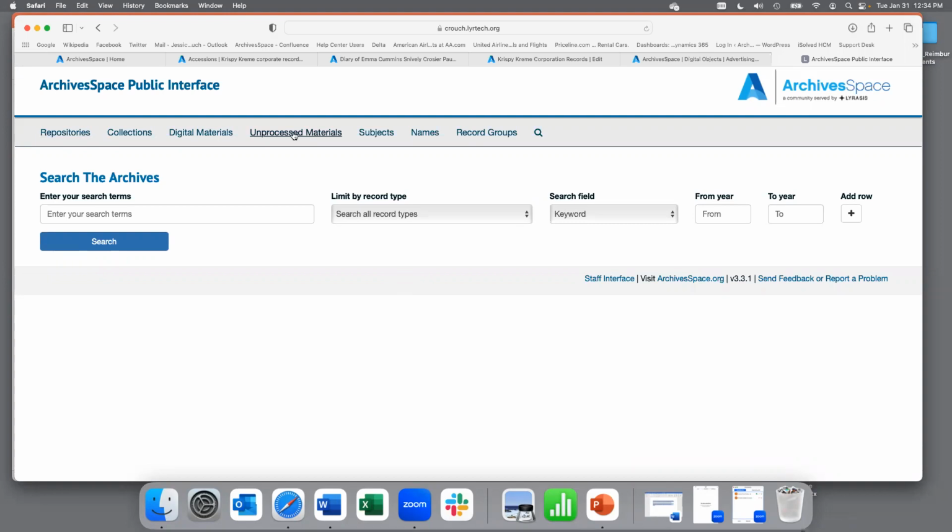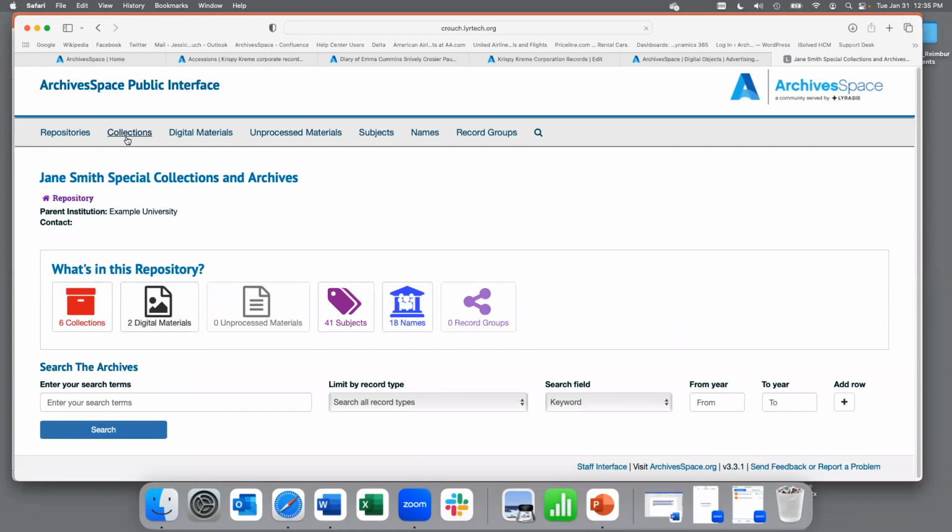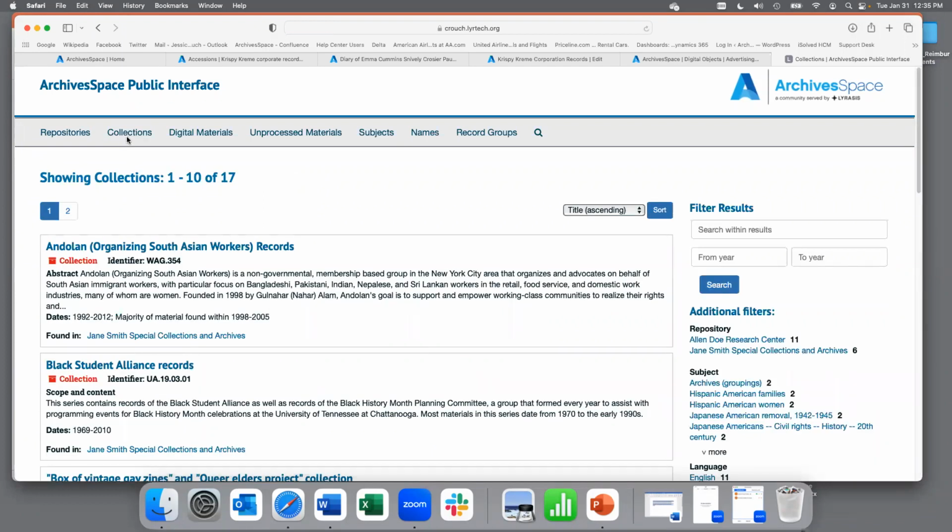You could just hide that tab, and that option wouldn't even exist there. From within this staff user or public user interface, researchers can search by repository, meaning they could browse individual repositories and browse the collections specific to those repositories, or they could just browse by collection or subject or name. But when they're browsing or searching within the public user interface, they are searching across all records in all repositories, not just one individual repository, unless they elect to drill down in that way.